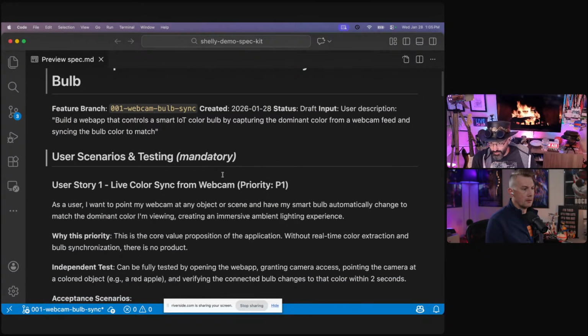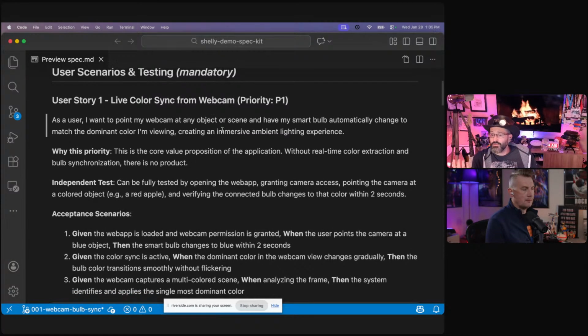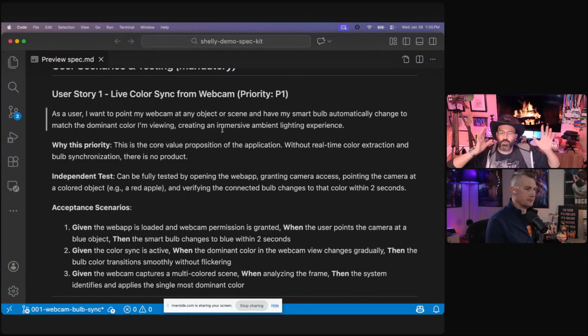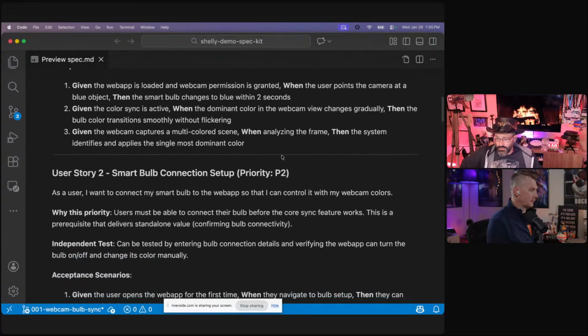So we have a feature branch, and we have user scenarios and testing. Live color sync from webcam. This is the most important thing. This is priority one. This is the core value proposition of the application, which is nice. And then it goes through acceptance scenarios.